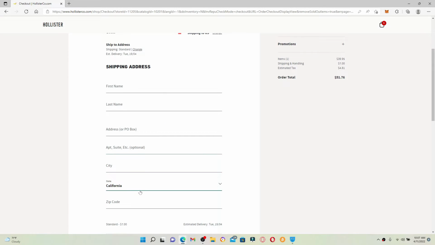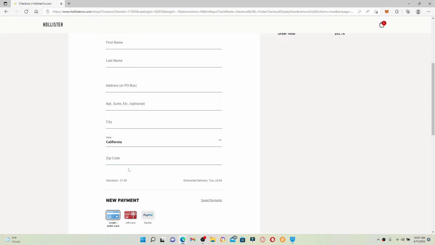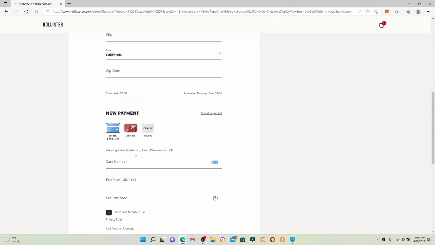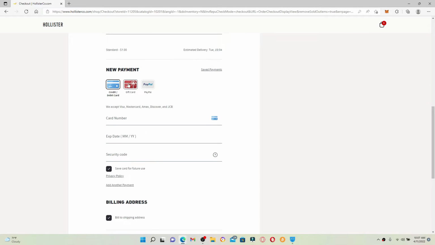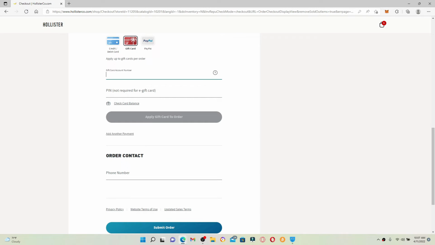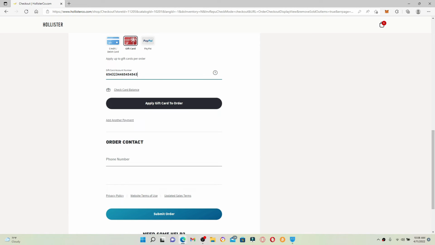Enter your shipping address information into the text boxes that appear on the screen, and while selecting a payment method, choose the gift card option under New Payment. Enter your gift card account number, which is available at the back of your Hollister gift card. Make sure to enter the information correctly, and then click on Apply Gift Card to Order in order to redeem your gift card with the purchase you are trying to make with Hollister.